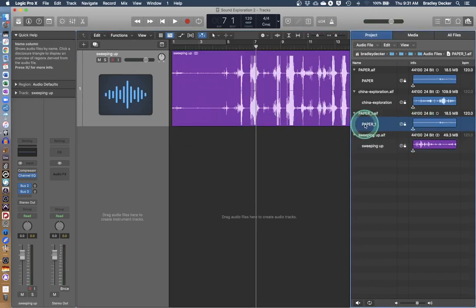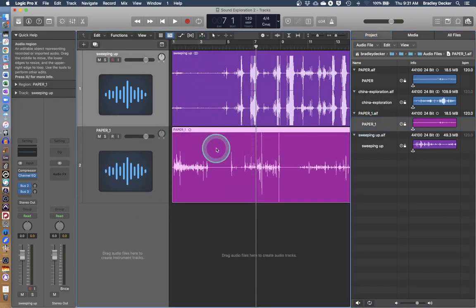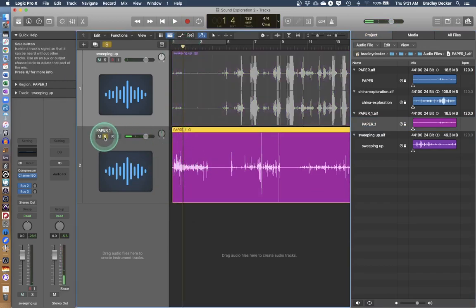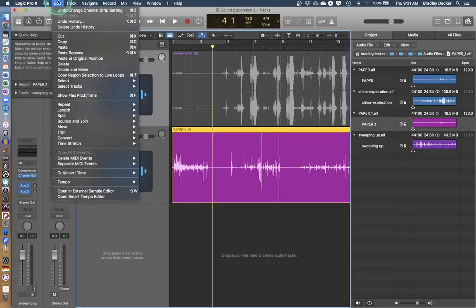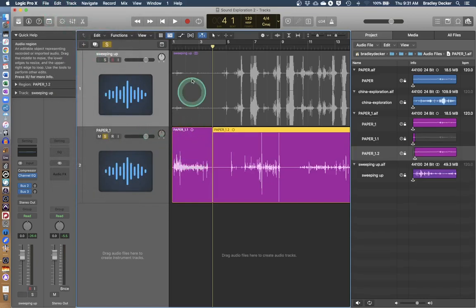Your tracks then have regions, which show you the sounds that are there. To separate a certain sound in the region, you hit Command and T, or you can go to Edit and Split, and that will split the sound off of this region.